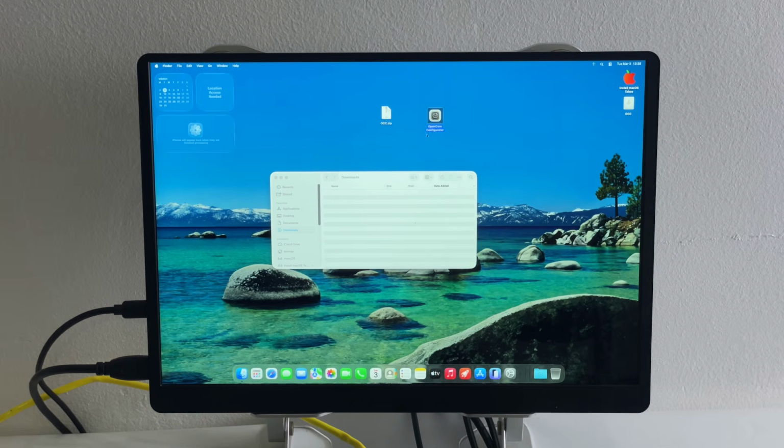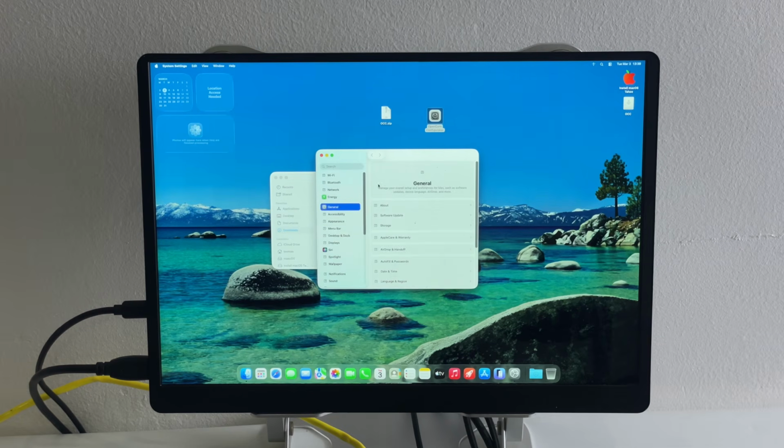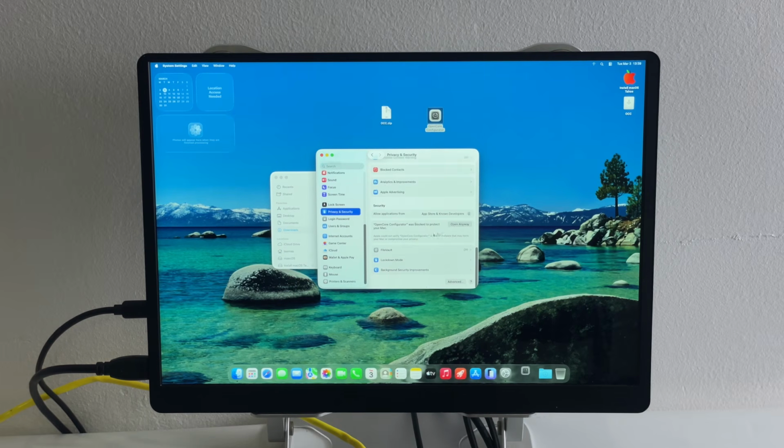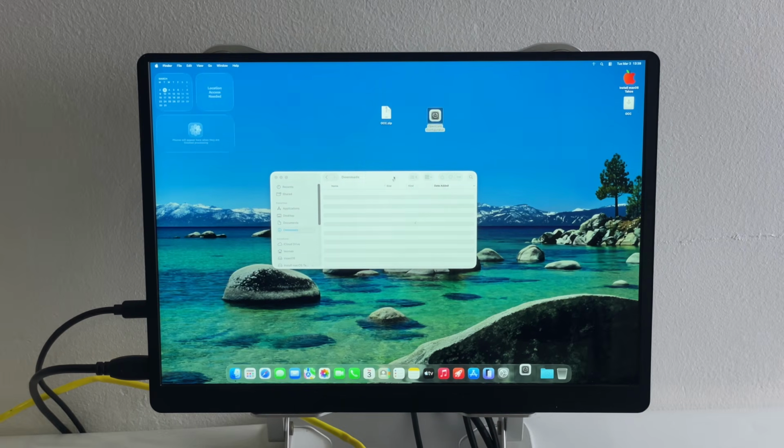So double click to run, click on done, and then go to system settings. We have to grant permission to run, so go to system settings and then go to privacy and security. Now scroll down and you would see a prompt to open anyway for Opencore Configurator. Let's open and then open anyway. Enter your password to confirm. Now Opencore Configurator is running.